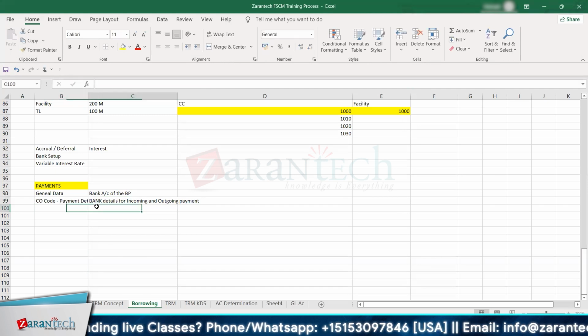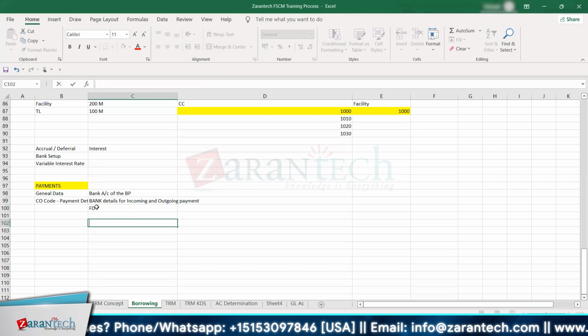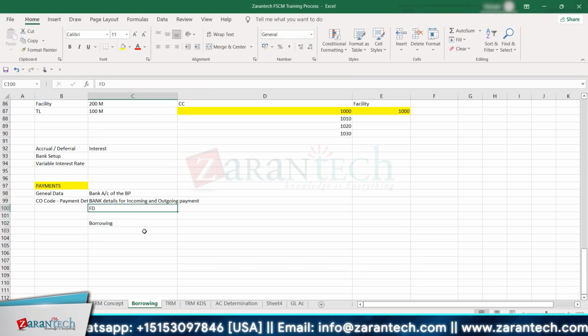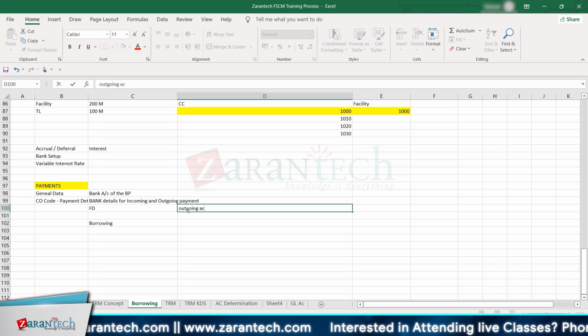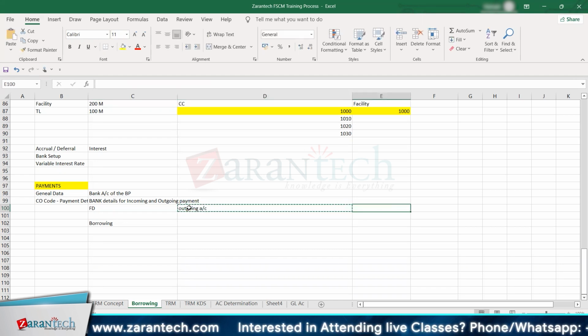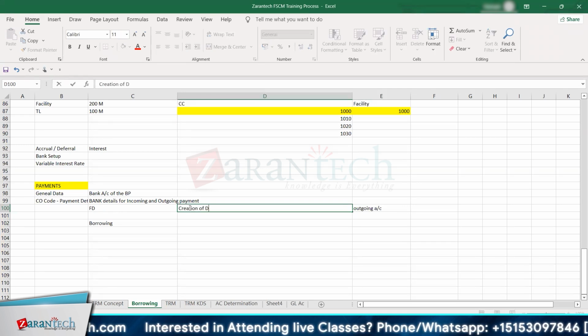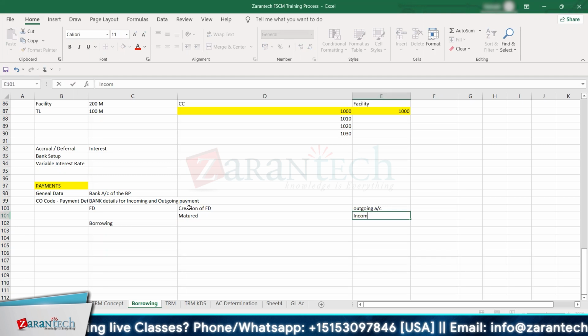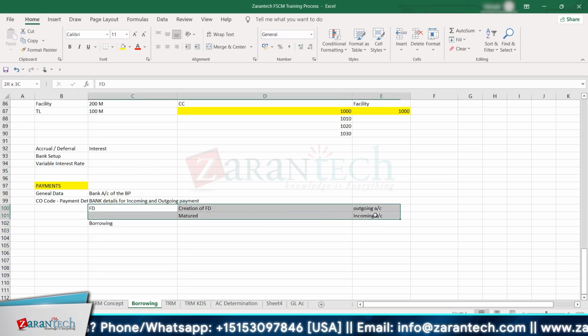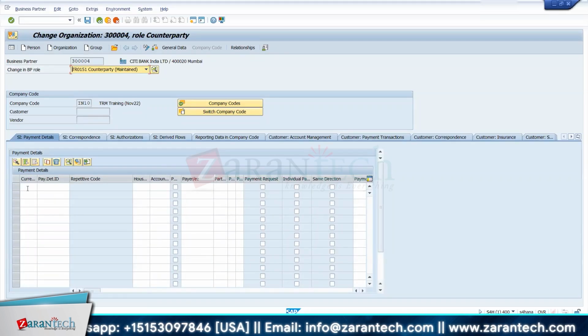Okay, it means suppose I have a fixed deposit or I have a loan borrowing. Suppose when I'm creating a fixed deposit, when I transfer the fund to the bank, the transfer should happen from my outgoing account. This is for the creation of the fixed deposit, and when the FD gets matured, the payment should be received in the incoming account. Okay, so in this transaction, here in payment details, I can default the bank account, so that when I create the deal, whatever bank details I have maintained here can be automatically defaulted in the deal.